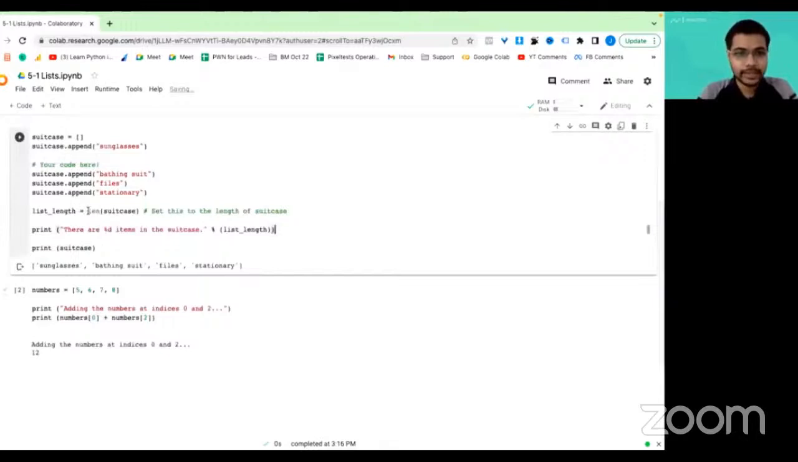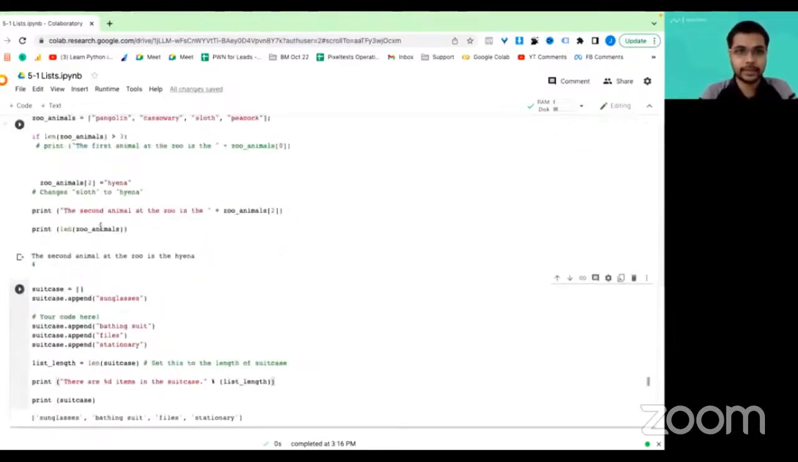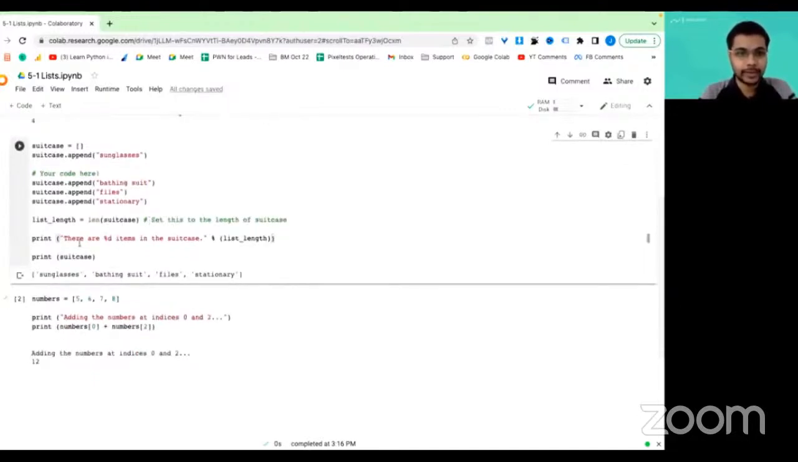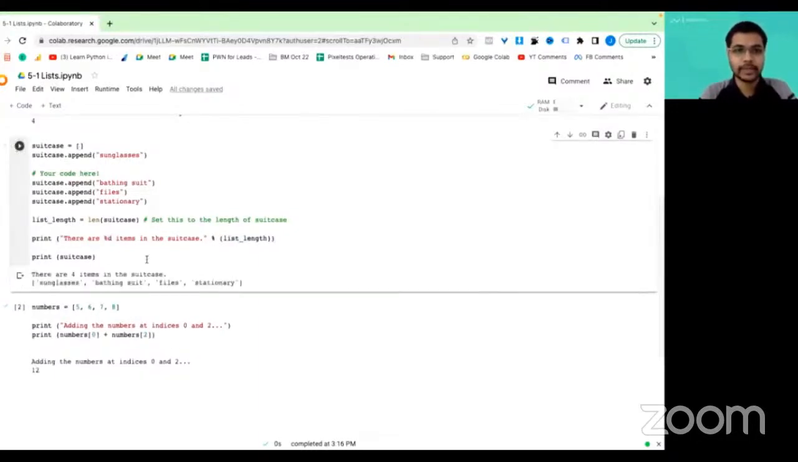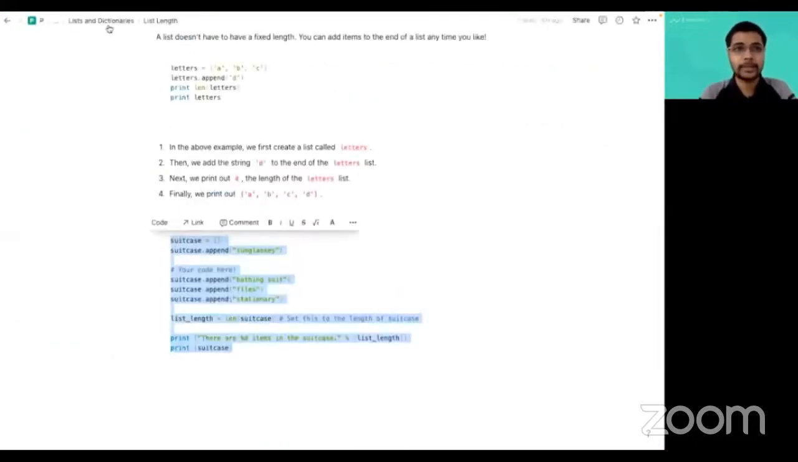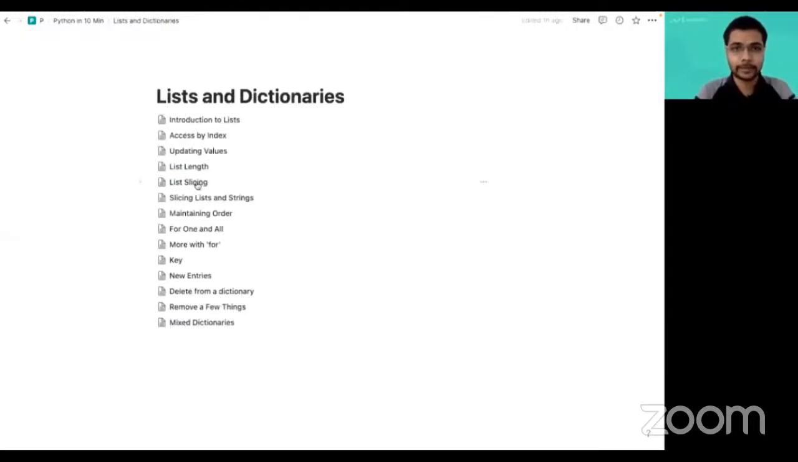Okay, now list length is length of suitcase, because we have seen the same, length of parenthesis suitcase. Now there are percentage d items. Here the integer placeholder is there, and the list length will come, which is 4 items. There are 4 items in the suitcase, and those items are the ones below, right? So this is how you append and know the length of a particular list.